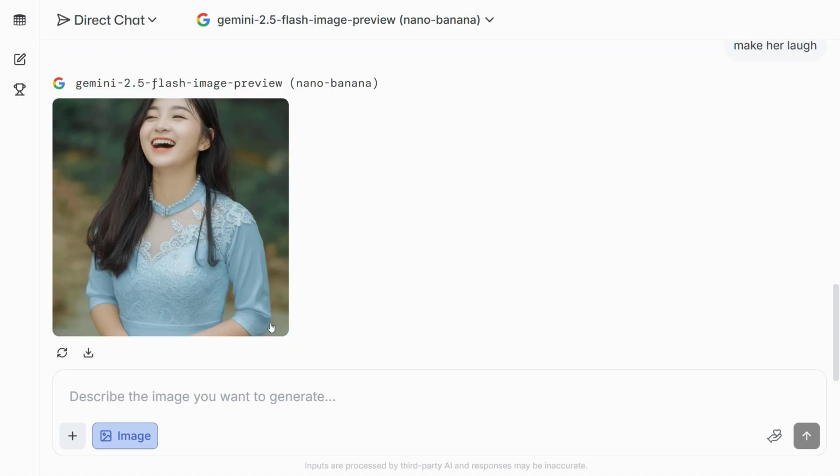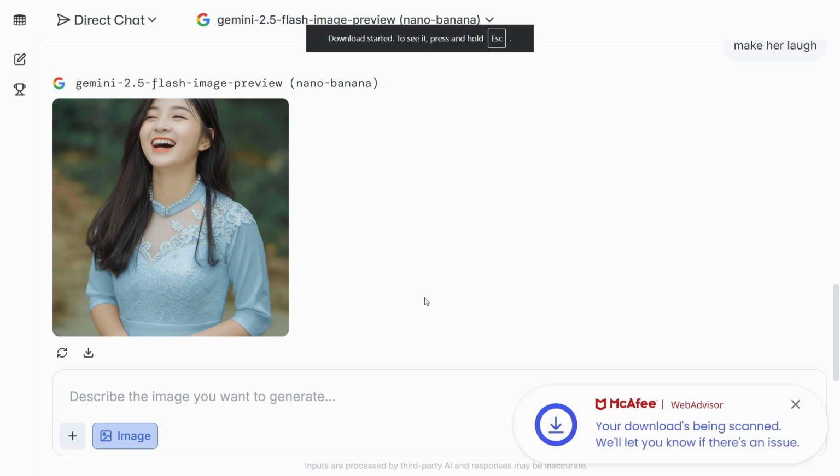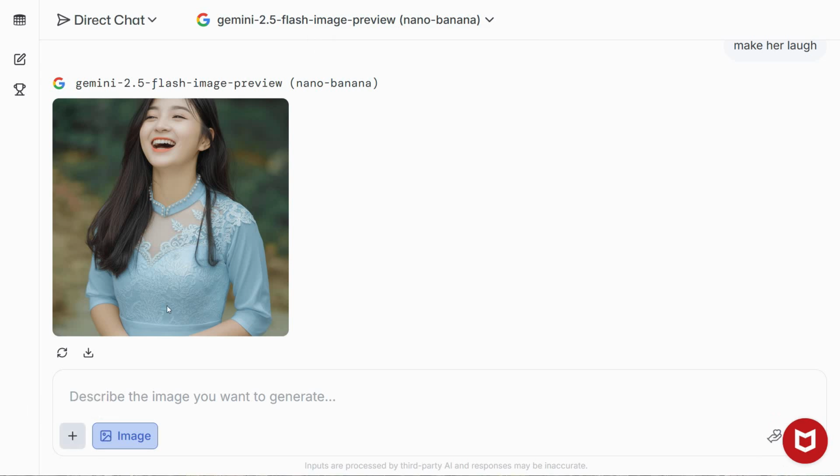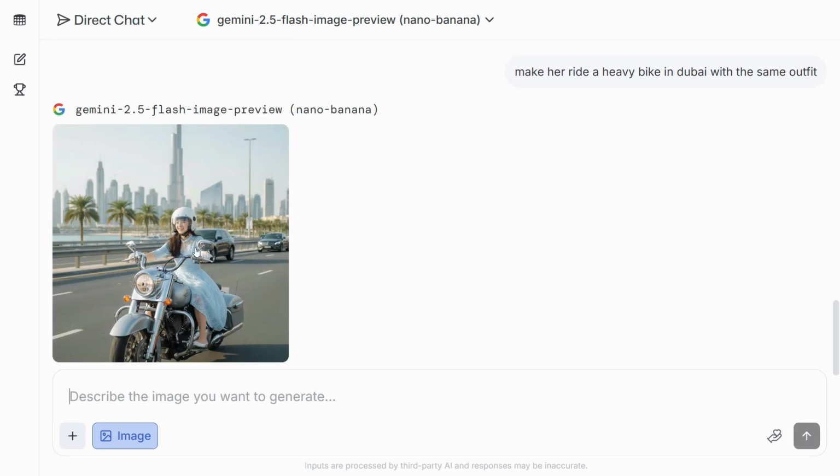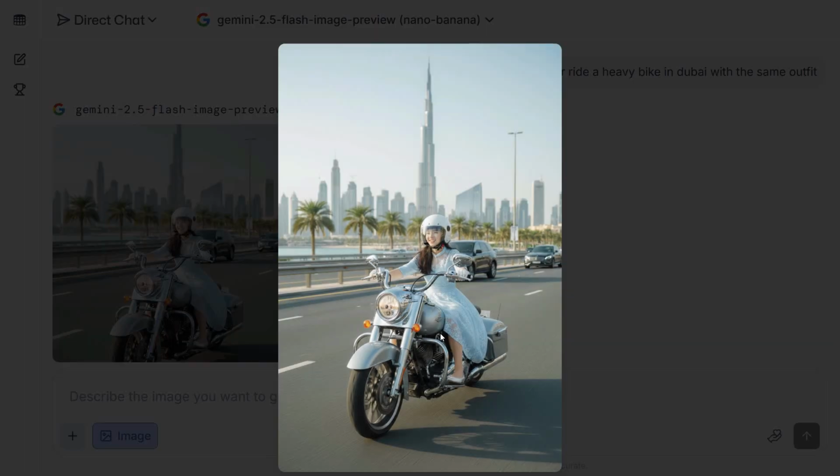So not only these commands, I want you to try it on your own picture. Just try to change the outfits or anything. Even we can change some backgrounds as well. Let's say that I want to make her ride a heavy bike in Dubai with the same outfit. Let's see how she looks. And this is the results, guys. Look at this. How perfectly it has maintained the consistency of the facial features and make her ride this bike.